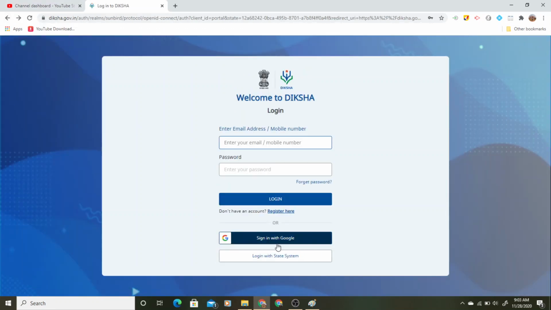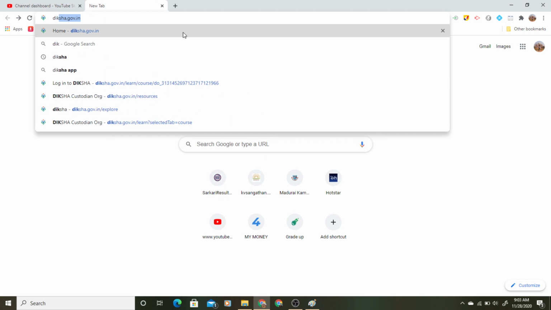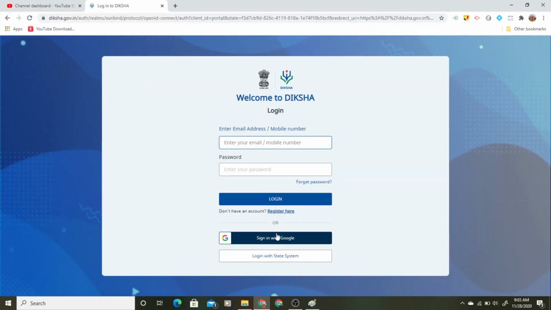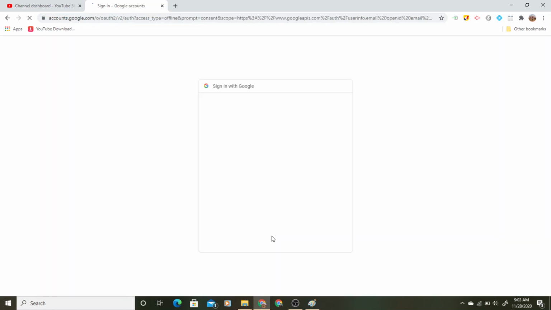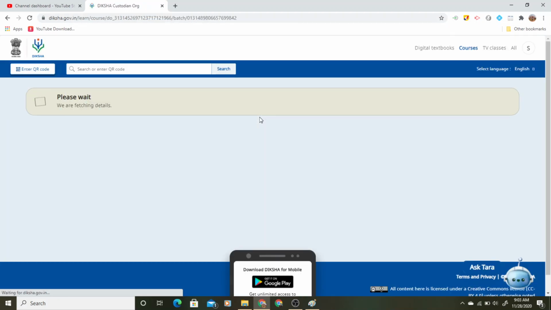Now I will log in to Diksha. I will just sign in with Google, because I have already registered on Diksha. So again I am telling, if you are already registered, you will go to the link given by your teacher. This one is the link. Then, I have already registered, so I will be clicking on sign in with Google. My account I will be registering here.